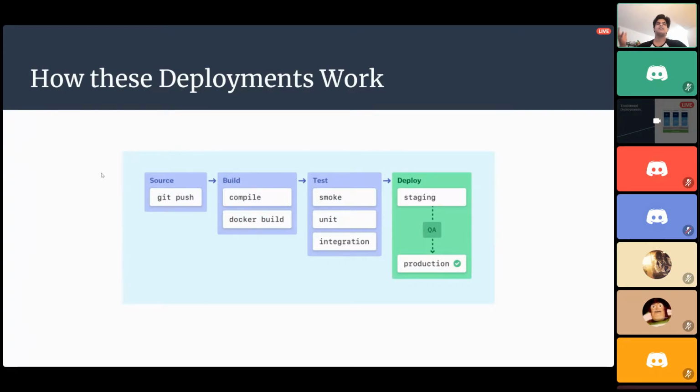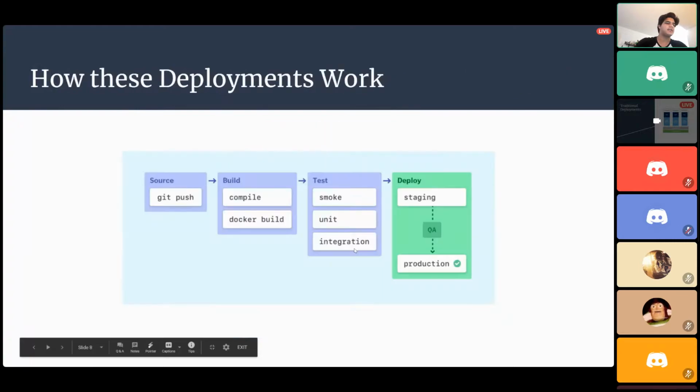That's exactly what they do. So what ends up happening is that that's where the overall deployment pipeline ends up coming into being.